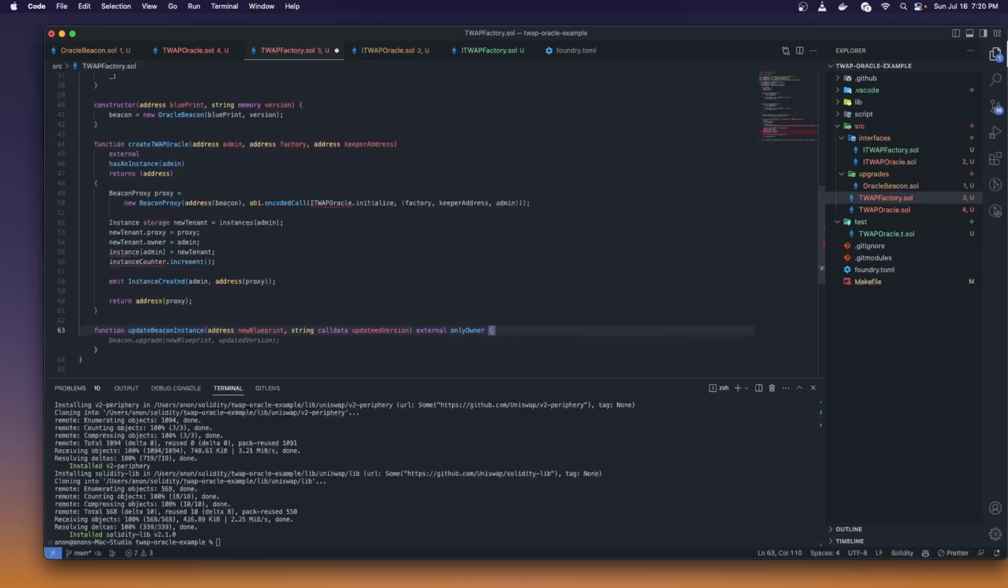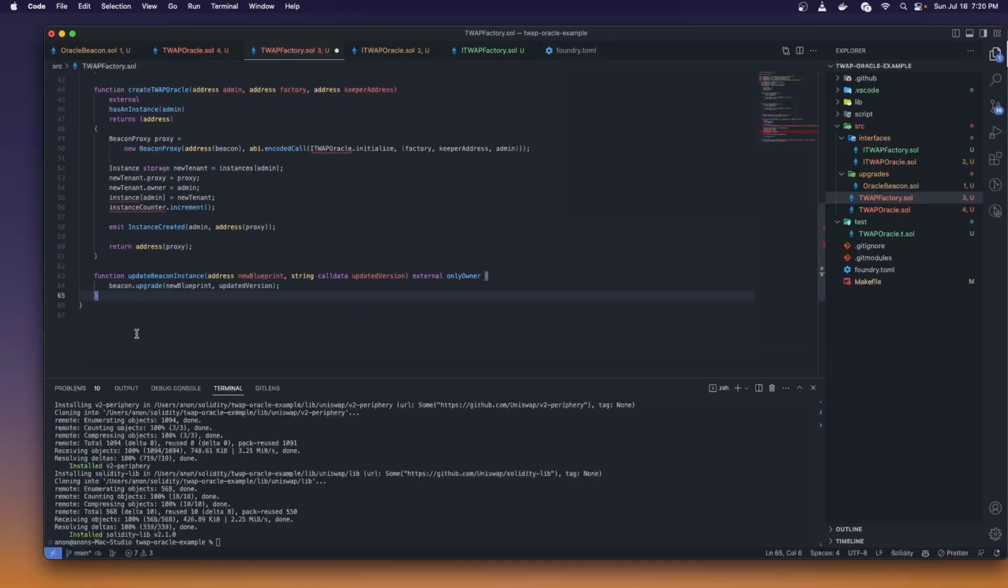We're going to allow only the owner to call this, and then we're going to do the built-in function for beacon, which is upgrade the new implementation contract, which is the new blueprint, and then also this version. And I spelled the updated wrong. Okay, so that's good to go for update.